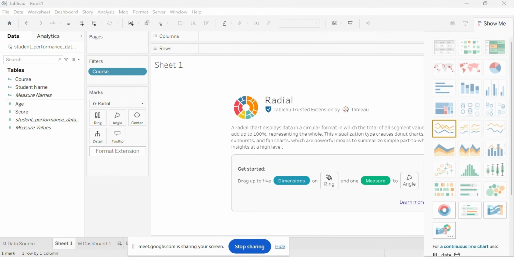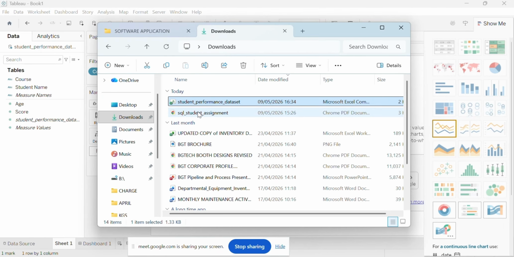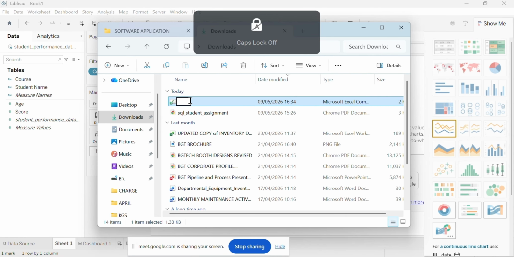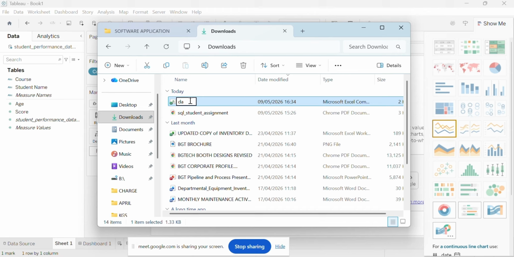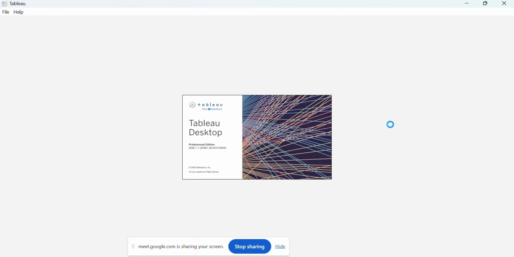Okay, I'll call mine student performance. So I'll call it data analysis test sheets. Good. First time, just test my ability.